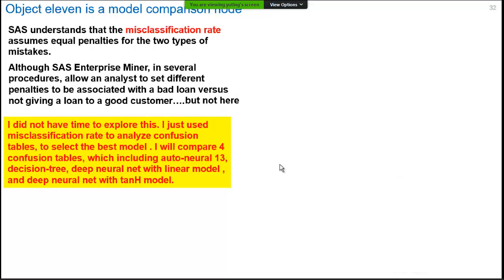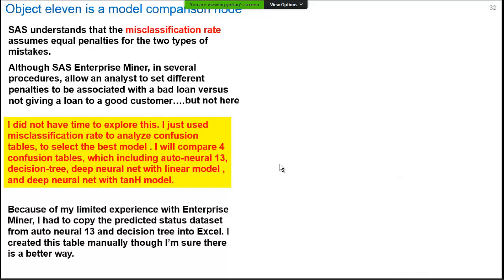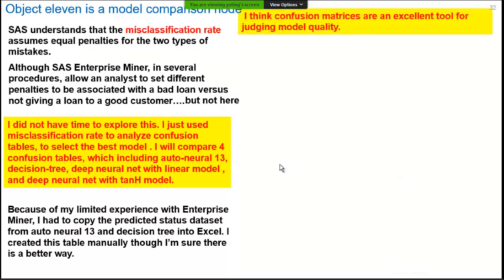I will compare 4 confusion tables, which include AutoNeural 13, decision tree, deep neural net with linear model, and deep neural net with tangent edge model. Because of my limited experience with Enterprise Miner, I had to copy the predicted status dataset from AutoNeural 13 and decision tree into Excel. I created this table manually, though I'm sure there is a better way. I think confusion matrices are an excellent tool for judging model quality.